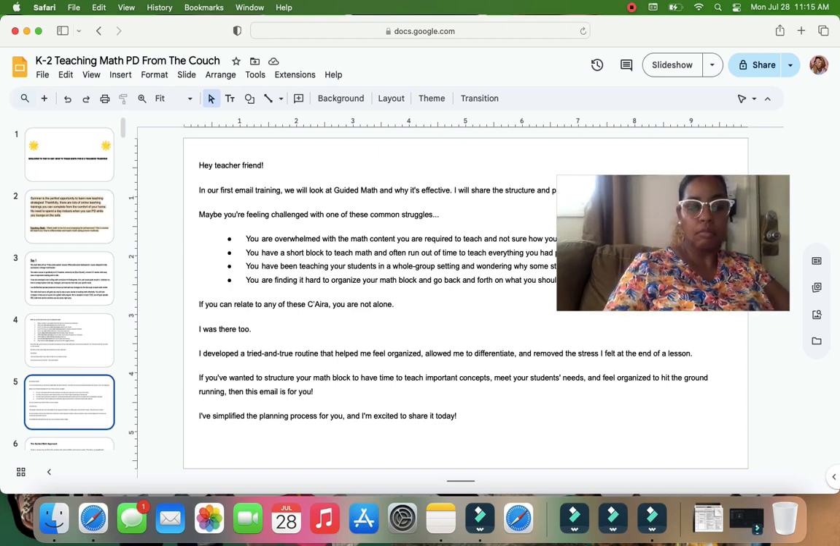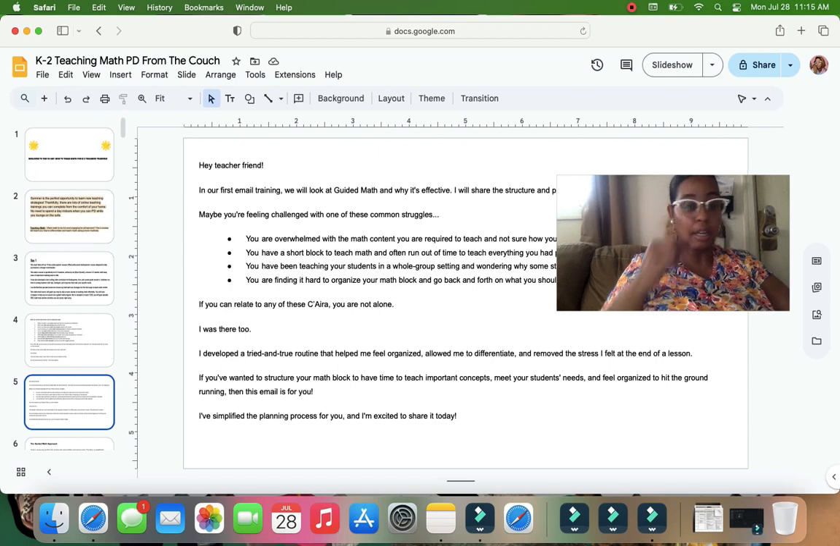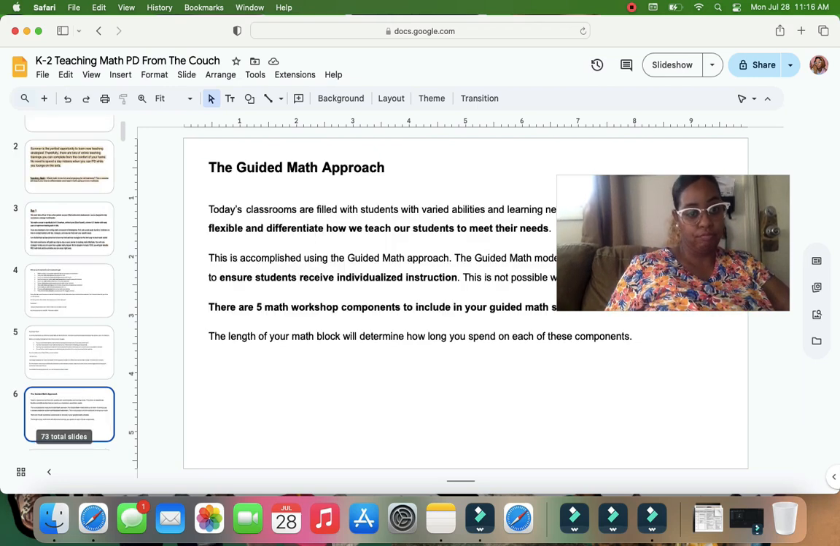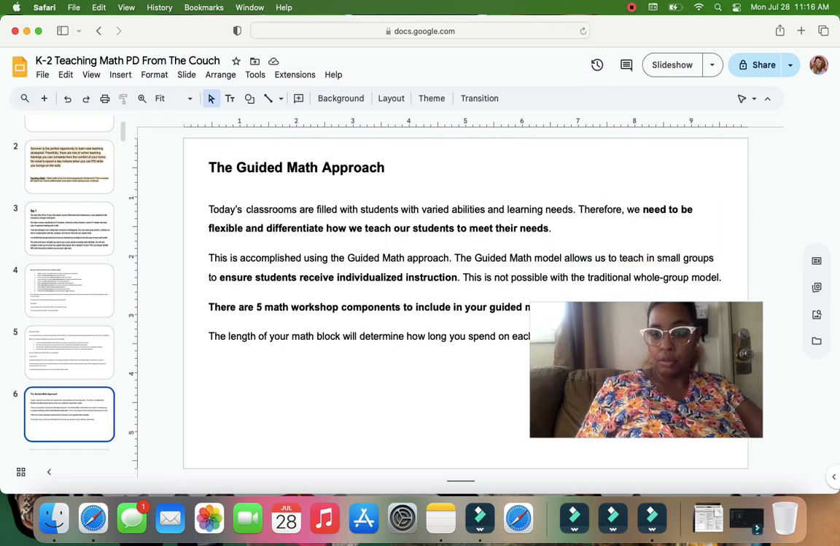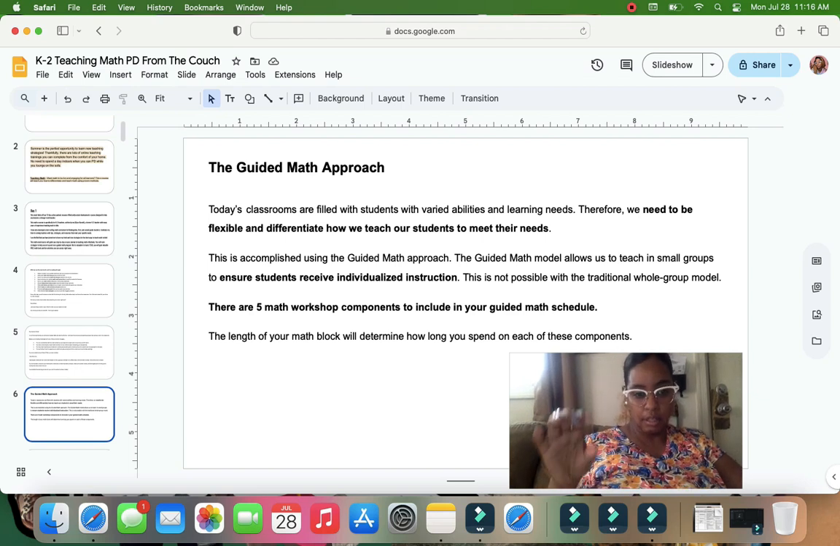So she developed a tried and true routine that's going to help you to stay organized, allow you to differentiate, and then, of course, remove the stress that you feel at the end of the lesson. So here we go. The guided math approach that we're talking about in this math concept here is that today's classrooms are filled with students with varied abilities and learning needs.